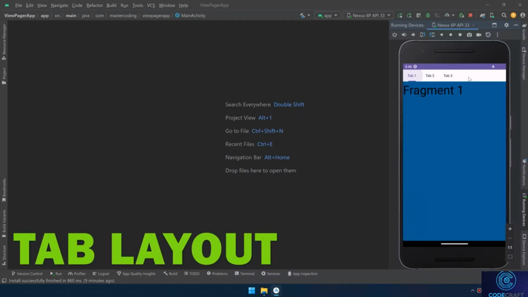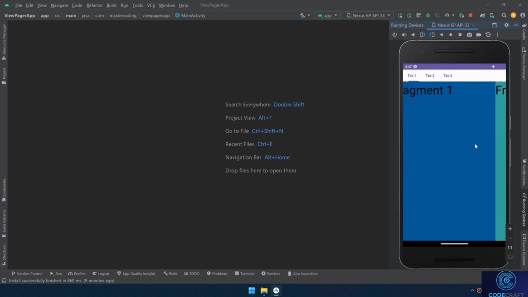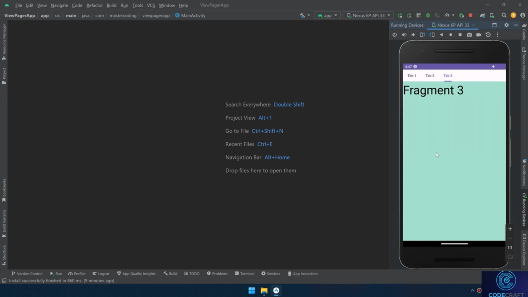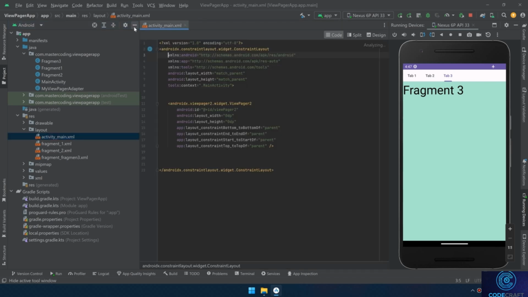Welcome back. In this video, we'll learn how to create and implement the tab layout and connect the tab layout with the view pager, allowing the user to navigate between the different fragments using the tabs. Tab layout is often added to provide visual tabs that users can tap on to switch between different sections or pages represented by fragments. The first step is to add the tab layout in the main activity.